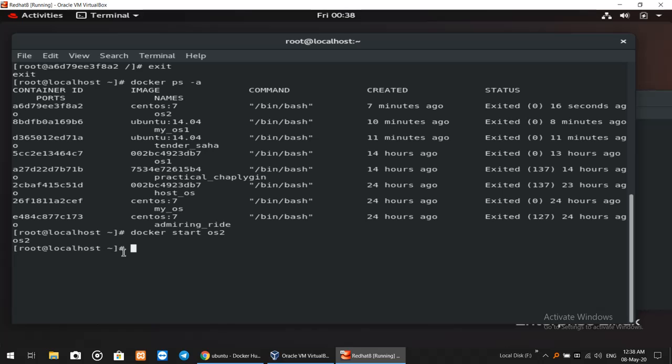But still you are in your base system only. So how do you get the terminal of it again? What you have to do is attach to it. You can use docker attach os2. As soon as you hit enter, you are back in your container, the same container.